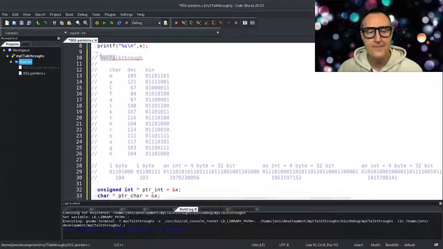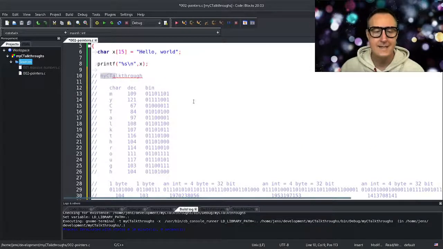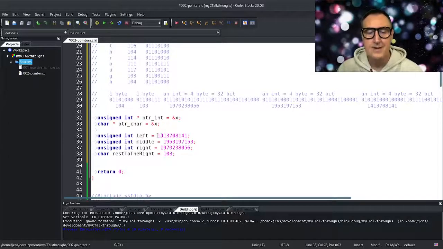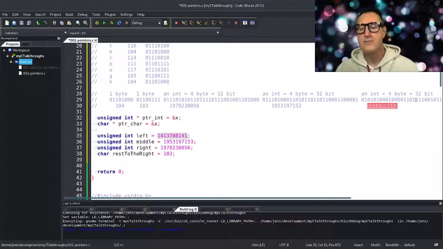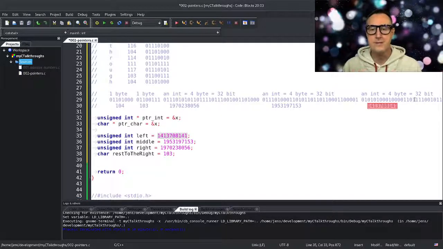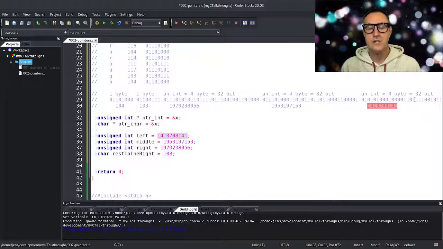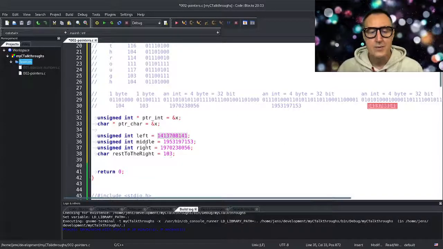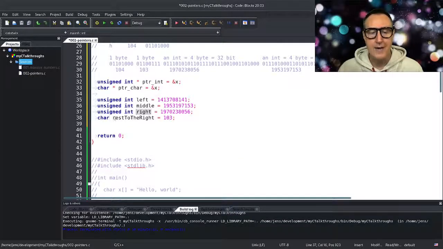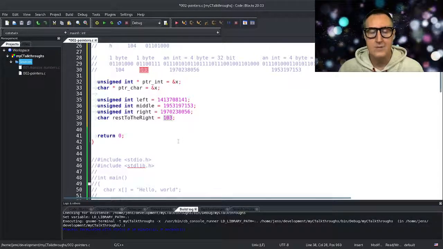This is the left part, myCT, and that I call unsigned int left and give it this value, which will be then written in my 32-bit, 4-byte integer, which I call left. And then I have middle and I have right, and then I create also a character rest to the right, and that is the 103.